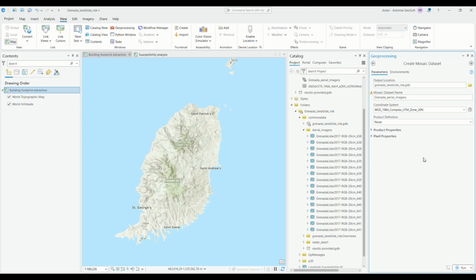For the product definition, we will choose none. For product properties, you will leave it as it is. You will not be adding the appraisal properties. You will leave it as it is, and then we click run. It will take a bit of time to finish based on the speed and capability of your laptop or desktop that you are working with.